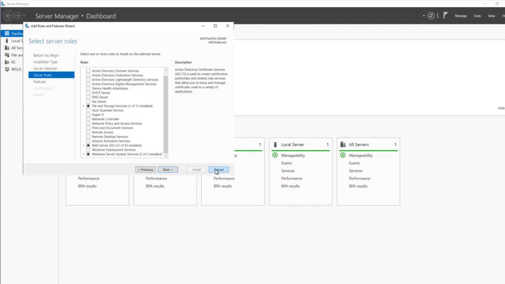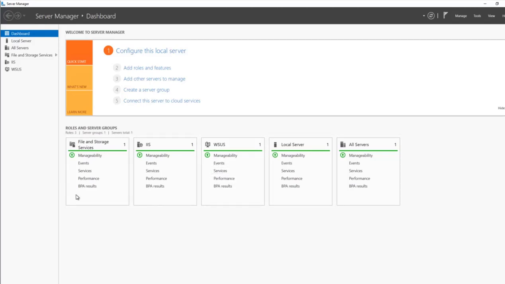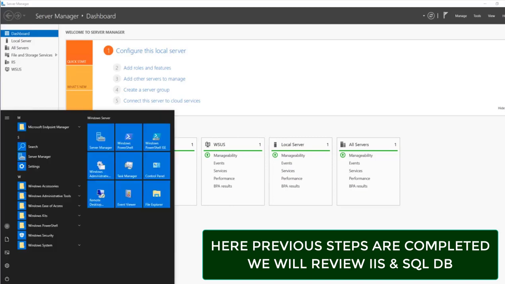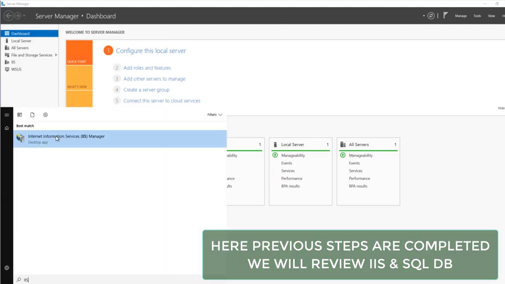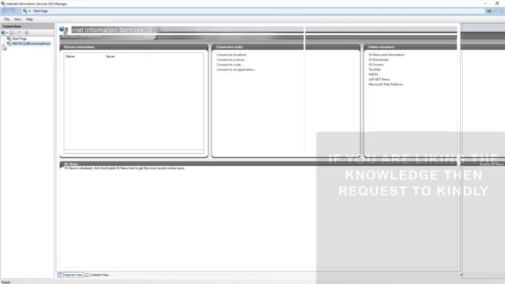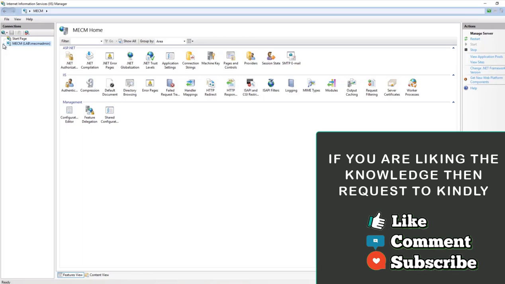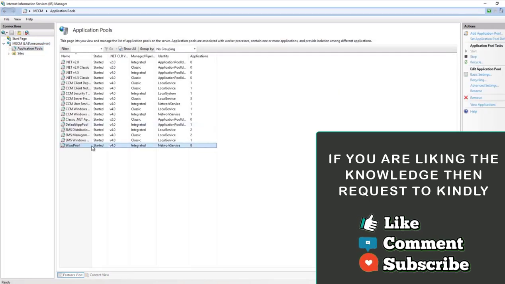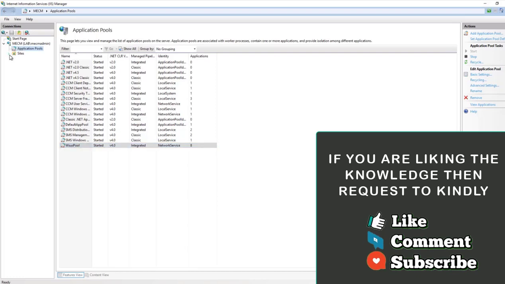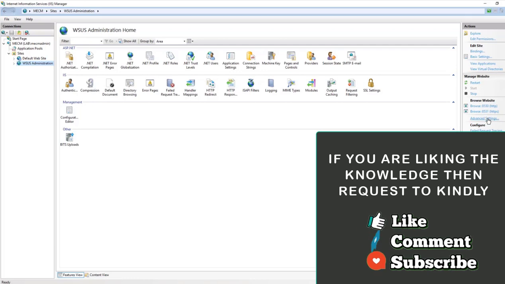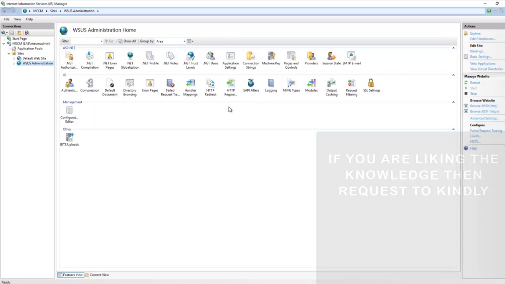So let us see how it looks. For that, in this particular machine I've already done the steps that I just spoke about. Let us see how IIS looks. In IIS we will see that the WSUS pool is created in the application pools, and in the sites we will see WSUS administration, on which port it is going to be configured, and further configuration settings.